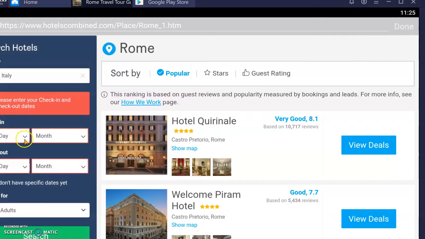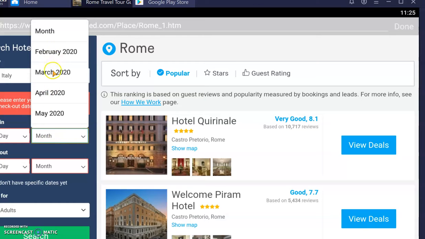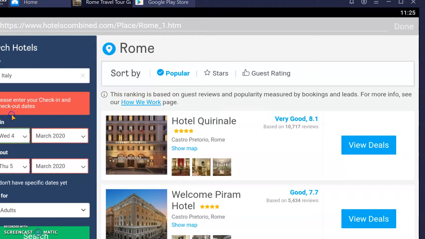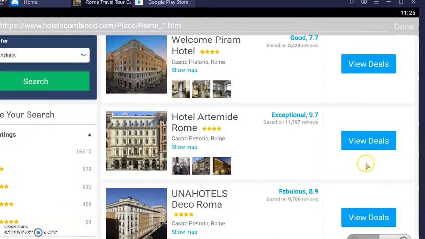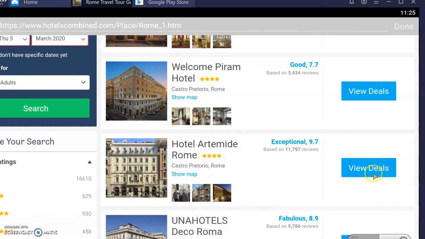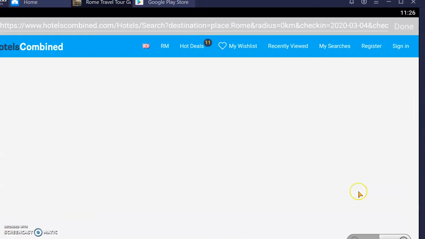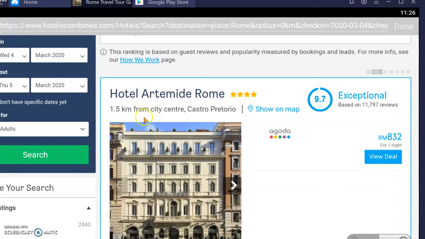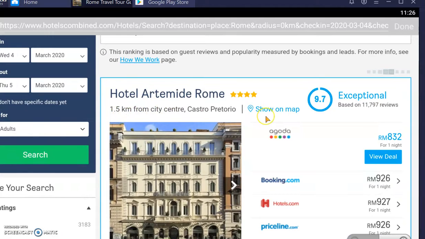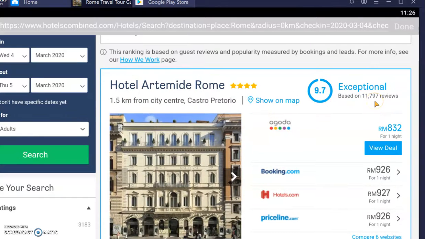Oh, I have to input the month and date first. Okay, let me input the month and then the day. Okay, then I click on the view deal button here, and it will show me the hotel details here, show me the rating and the price, and this is 1.5 kilometer from the city center Castro Pretoria.